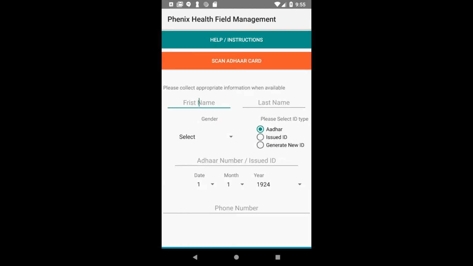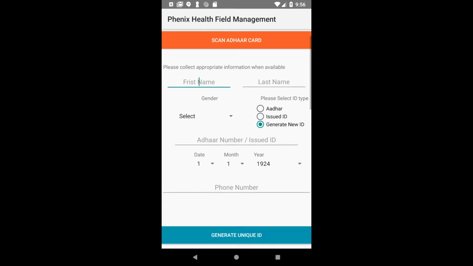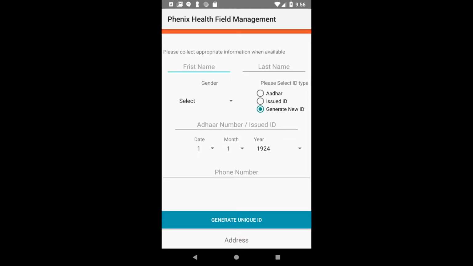Going back to the top, we're going to start with going through and filling up the primary information. So we now have 3 options to select the identification points. One is the Aadhaar, one is the issued ID, and the other one is the generated new ID. So the issued ID is basically the generated new ID, but the patient is coming back to actually get it. The app has data verification, so if you click on generate new ID and if you have not filled in the basic information, it's going to give you back an error.